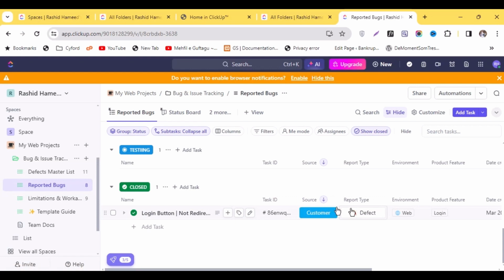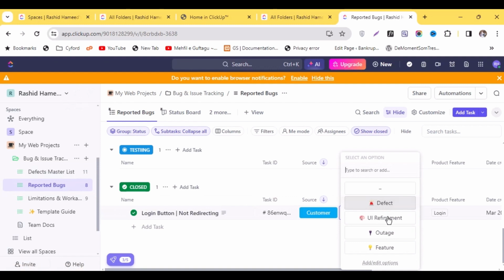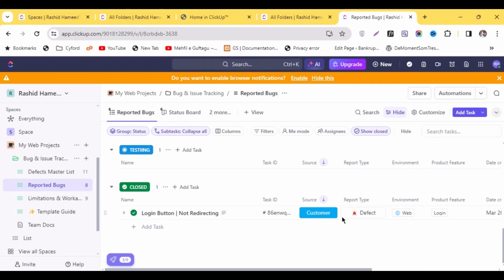Similarly, under the reported bugs, there is a report type which is defect, UI refinement, outage, or feature. So this will also help you, and you can add or edit new options in this, which will help you to more elaborately convey your message to the developers, because right now you are a QA person who is reporting the bugs. So if you want to add new tasks, you have to click on add task.